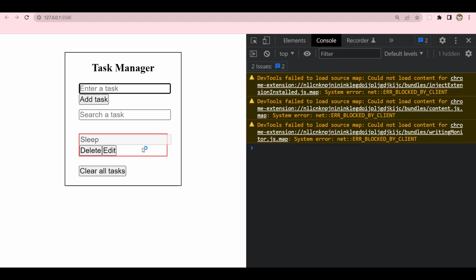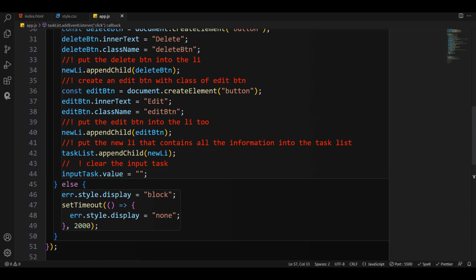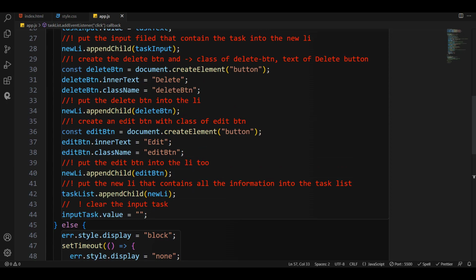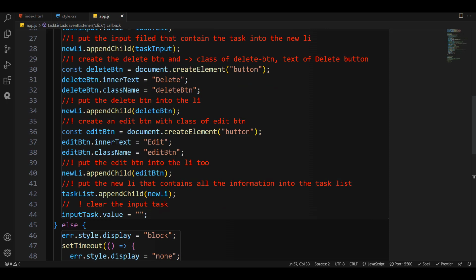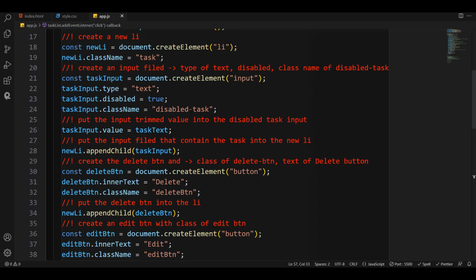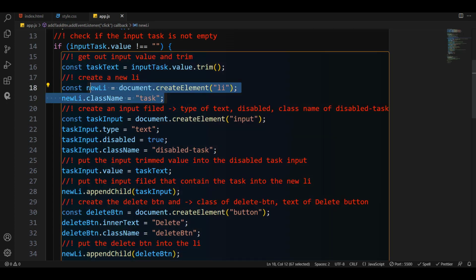Let me click on the task list. You see, it's showing me something in array form. Task, that is the class name. The value is what? Task. Remember we gave it a class name. Each li has a class name of what? Task, right? Where is it? Li. Can you see? Class name of task. So it's in array format, right?